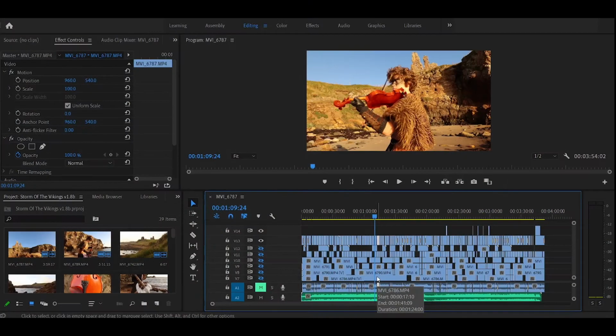So now I've chosen all the different video clips that I want to use throughout the video, and I've lined them up all into one layer, so V13. And then I've got the odd clip here in layer V14, which I've overlaid on top of this.